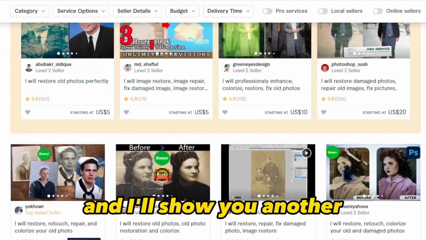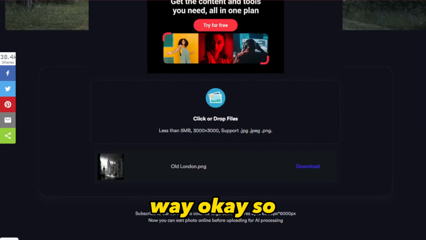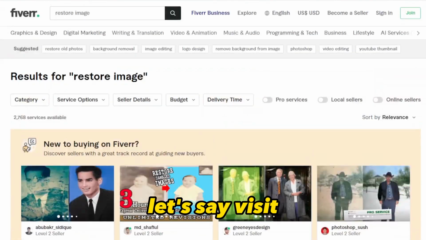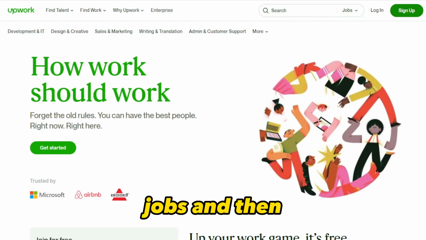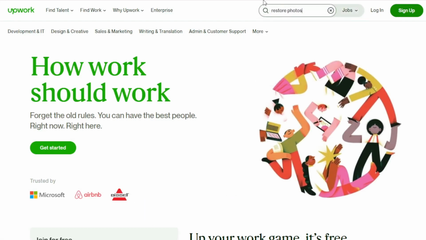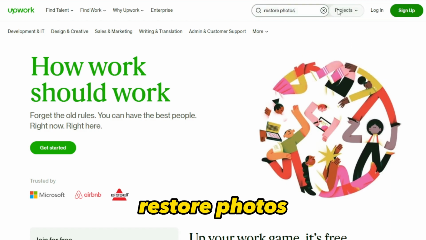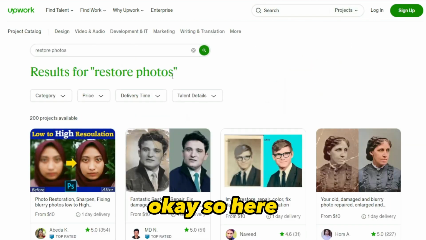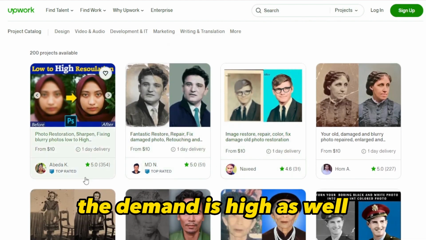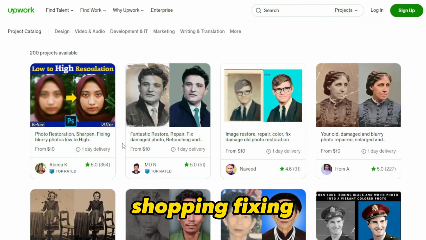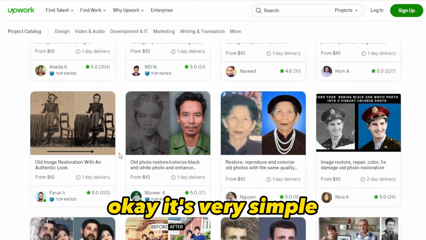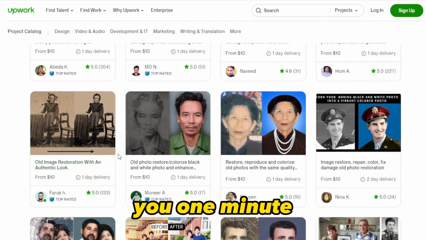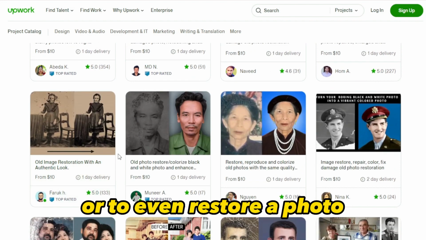And I'll show you another way. You can visit Upwork and look for projects, restore photos. Here you will see the demand is high as well: photo restoration, photoshopping, fixing blurry photos, and so on. $10 minimum. It's very simple. It wouldn't take you 1 minute to even colorize or restore a photo.